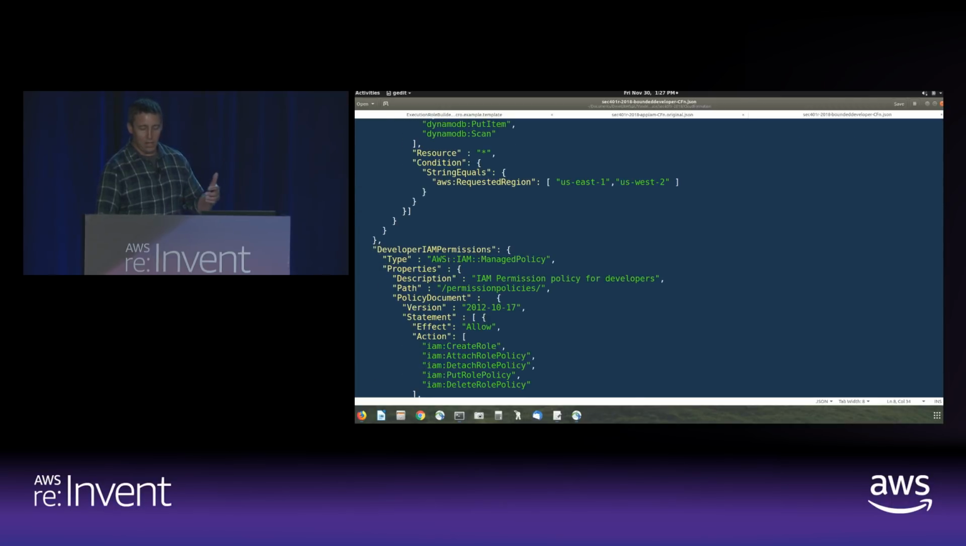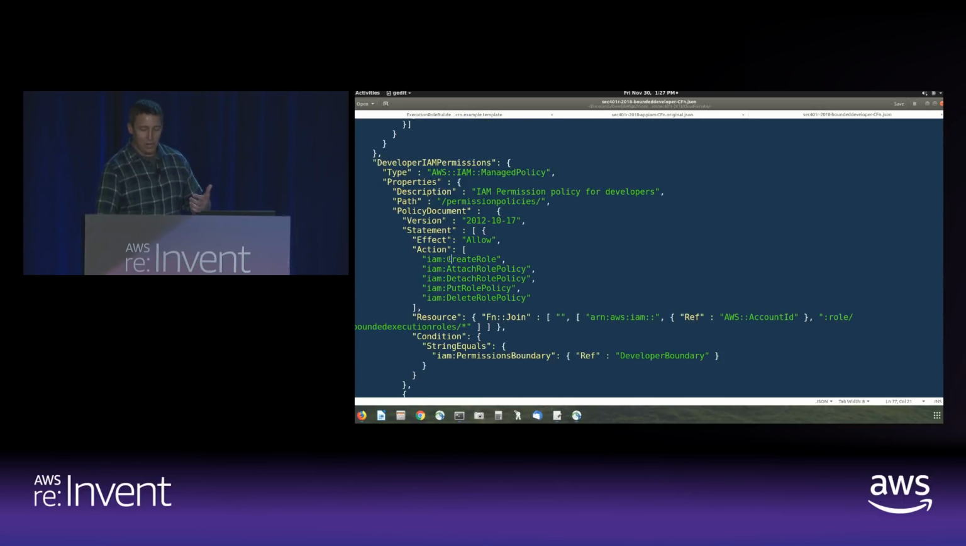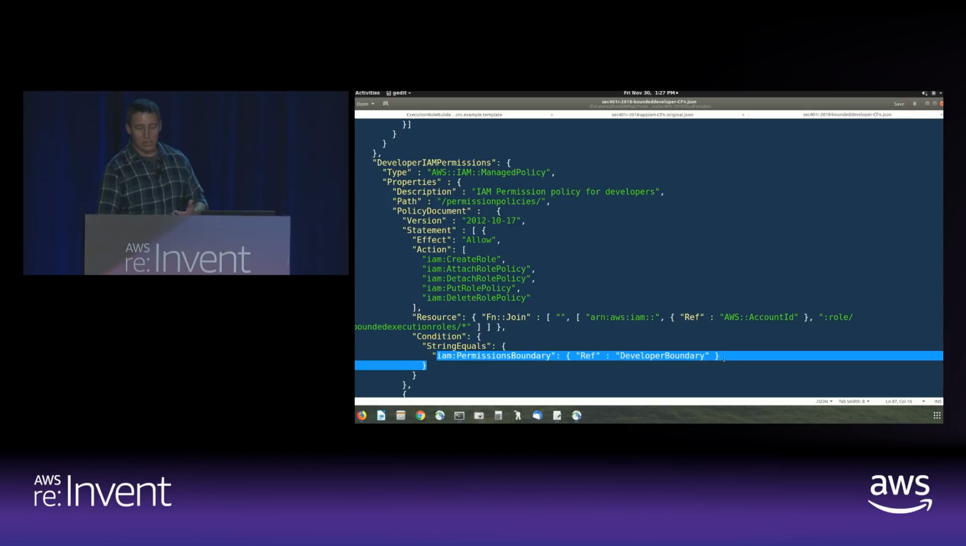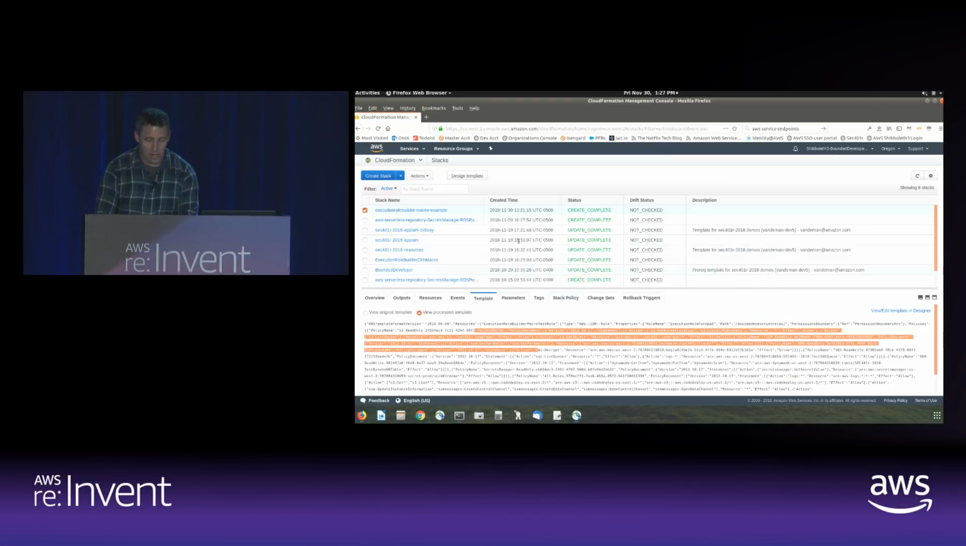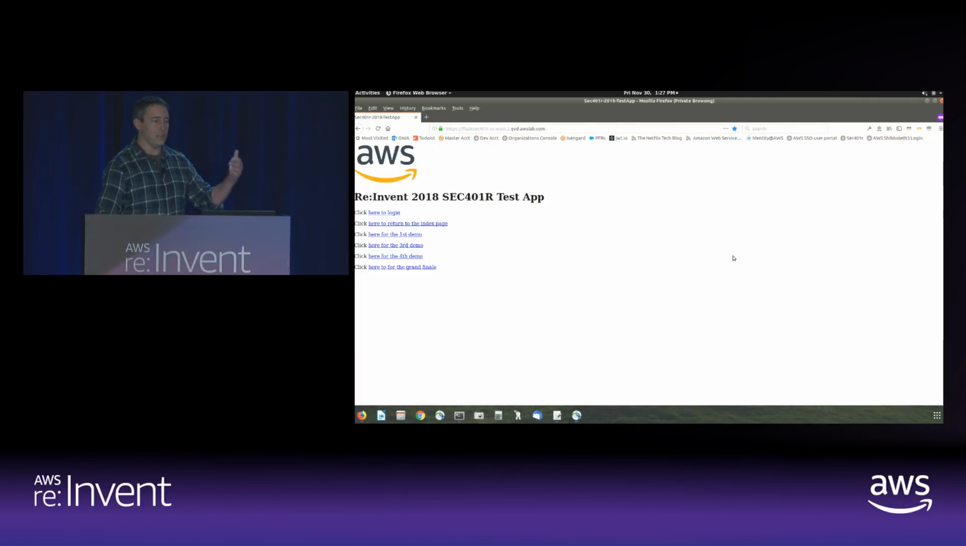Right? And then again, after I've got that boundary policy in place, I give my super duper powerful privileges, but I make sure they do it within the boundary. Okay, so let's see how that plays out. So first, we'll start a new little window. I'm going to go to the little demo app. I created this in Flask, just because I like Python.